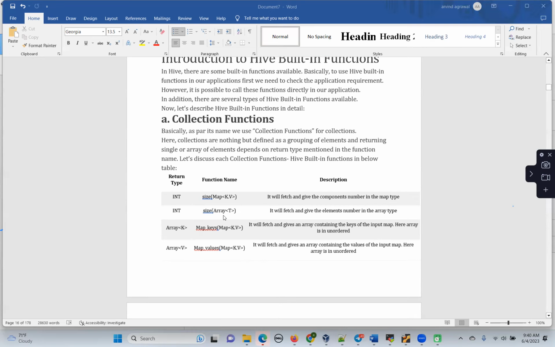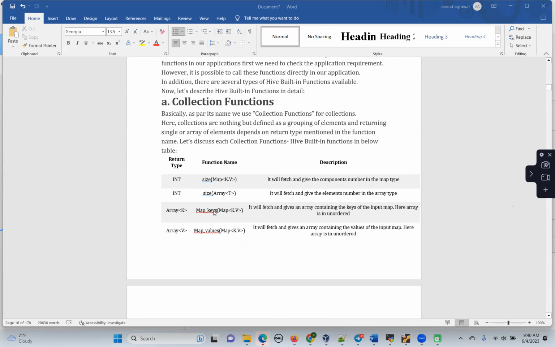So these are the collection functions. If I want to get the values of the map based on the key, I can use the keys function to get all the keys as an array. And if I call values, I can get all the values of the map.